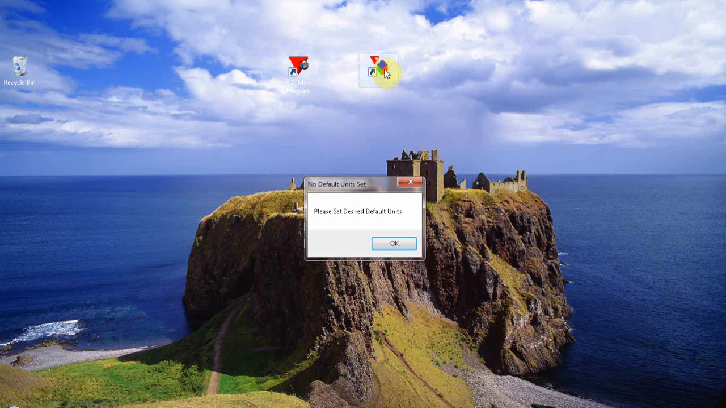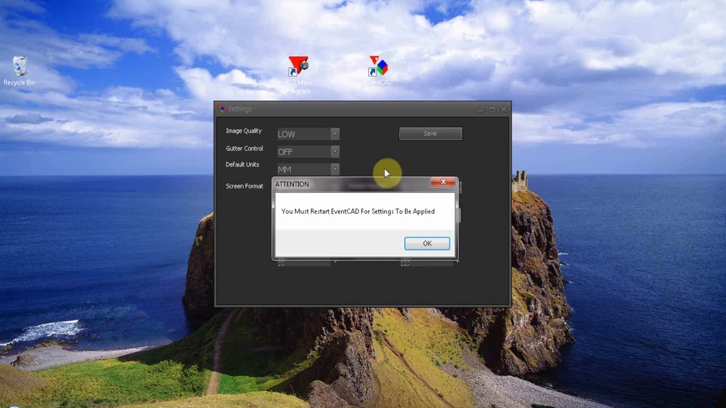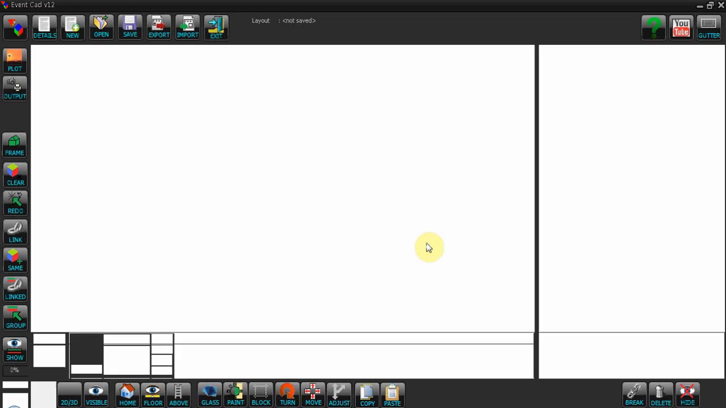If this is the first time that you've used Event CAD, then you'll need to update your settings. You'll see a message box that says please set desired default units. Press OK and it will bring up the settings menu. Leave the image quality at low and the gutter control off. Set your default units to millimeters. And the screen format and printer format, you should just take the first in the list and then press save. It will tell you that Event CAD needs to be restarted. Just press OK and it will restart the program automatically for you.